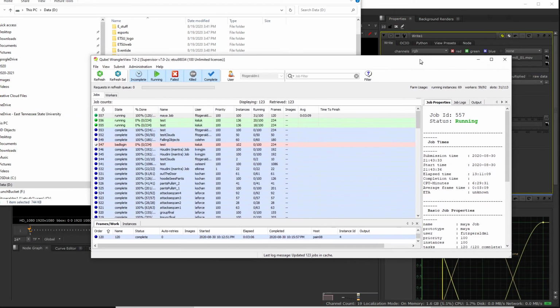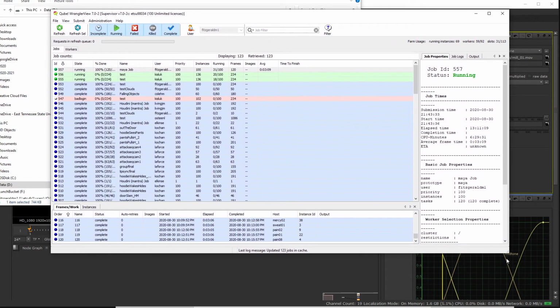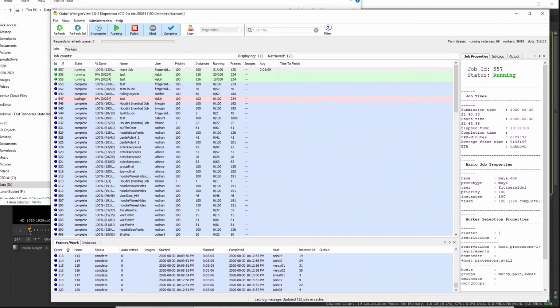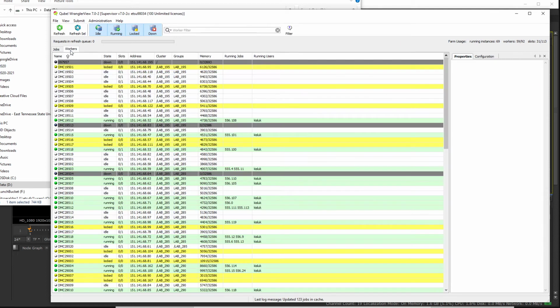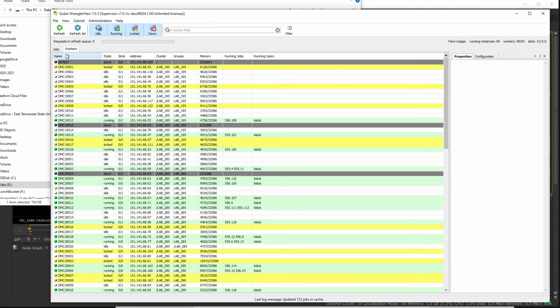Okay, next thing. This is Cube. And this is on the lab machines. So you're going to find it's got a couple of tabs here. Jobs, these are all the jobs that have been running in the past. And these are all the workers. These are the machines that are going to work on your job.